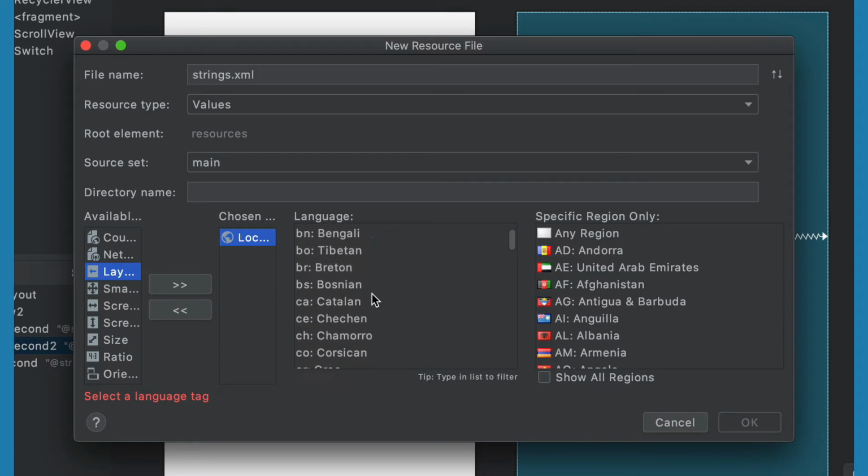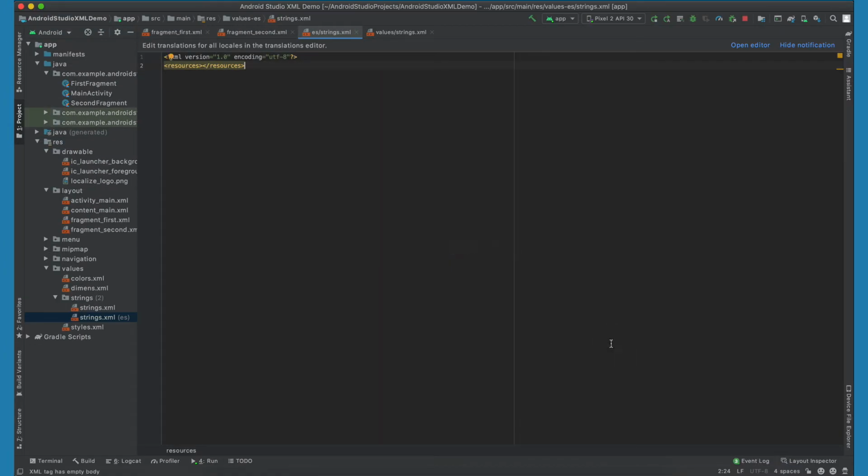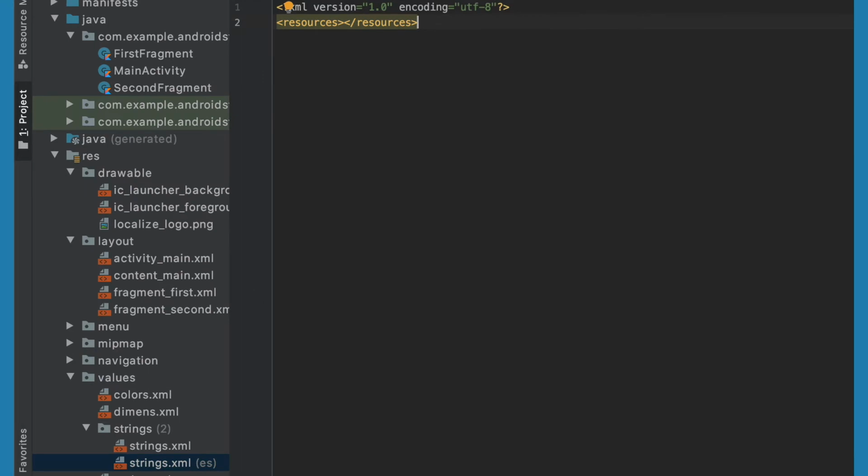Find your language in the list and select it. If you need a more specific locale, you can select it from the Specific Region Only list. You'll see that the directory name is automatically filled in for you based on your selected language. Click OK when ready. You'll see that the new strings.xml file has been created and added to the res, values, strings folder in the IDE.